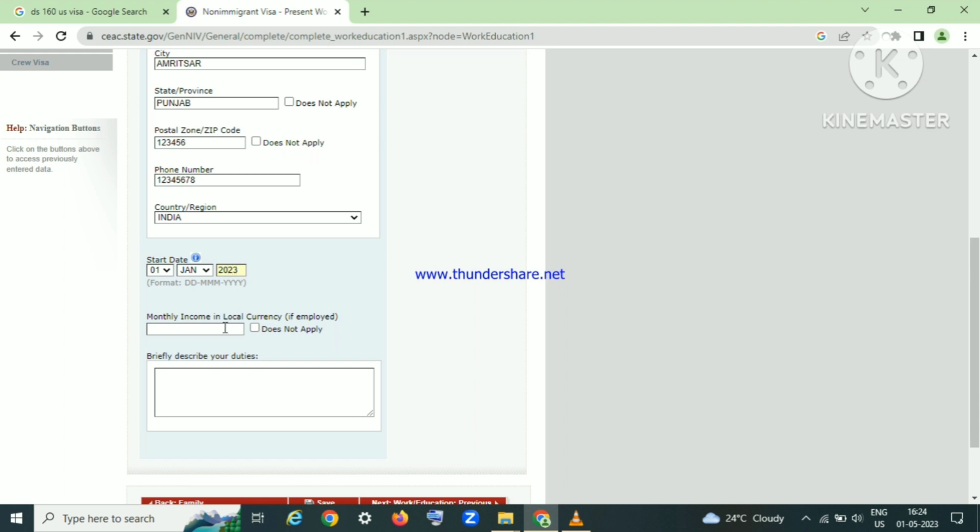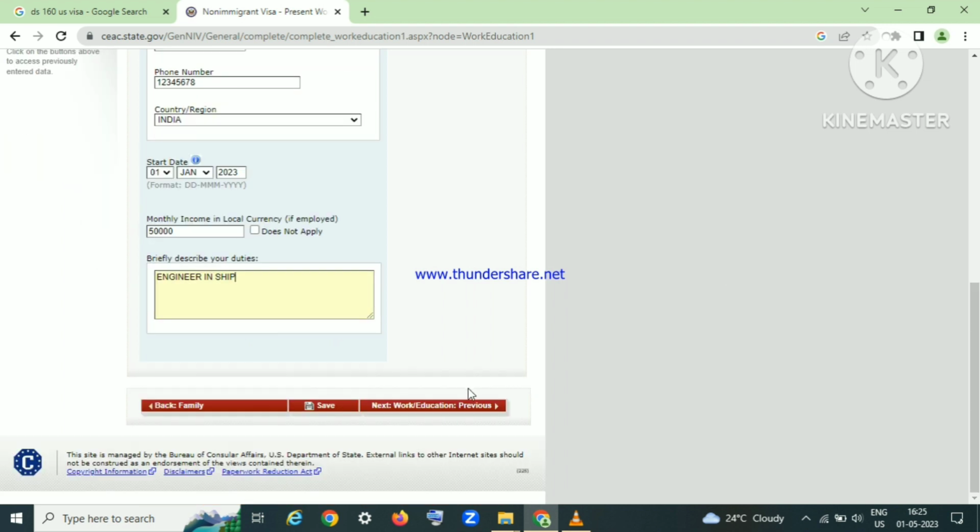Now next is your monthly income in the local currency. For India, you have to click whatever your salary is, or you can also click doesn't apply. Here you have to describe your duties, what you will do on board, or why you are going to the US, what you will do there. For a C1D visa, I will write engineer in ship or engineer on board. I can write that, or I can describe further also. After filling this you have to click next.